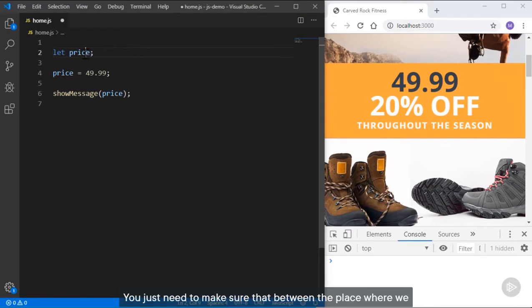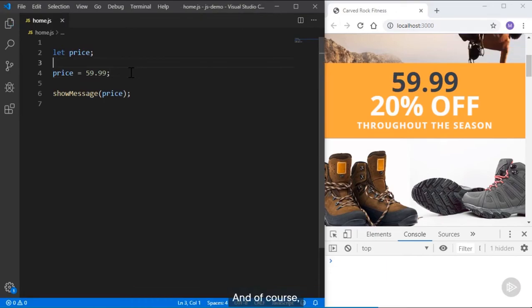You just need to make sure that between the place where we declare price and down here on line 6 where we use price, we need to set that variable between those two places. And we're doing that. So if I set this to $59.99 and save it, everything works fine.